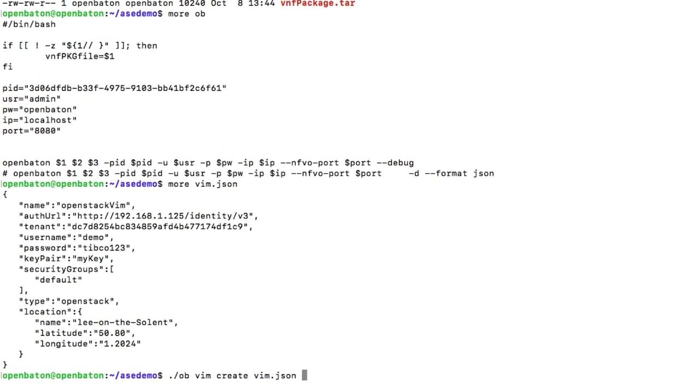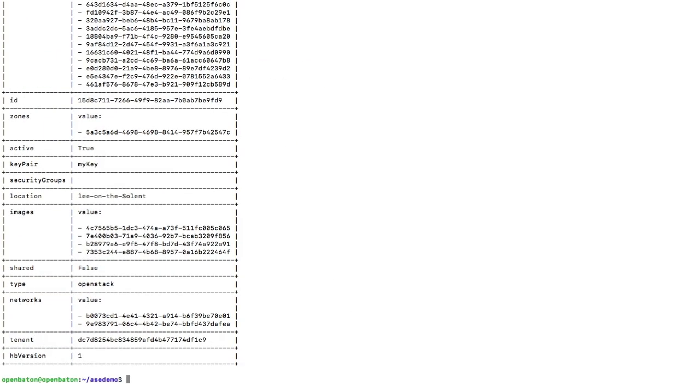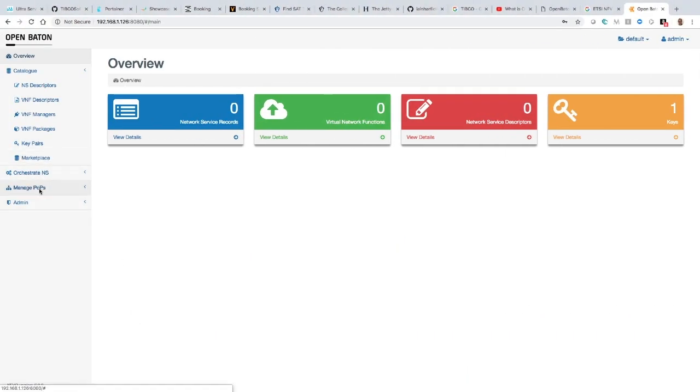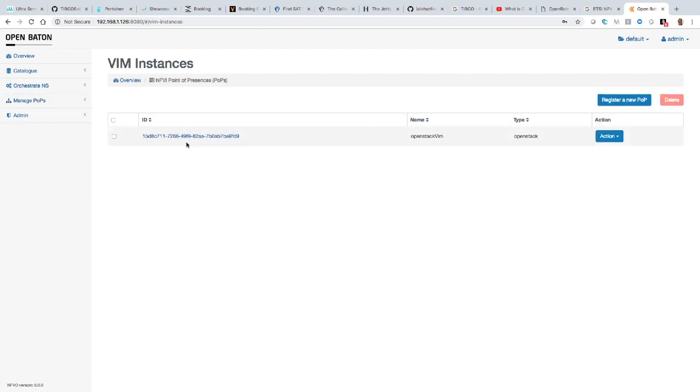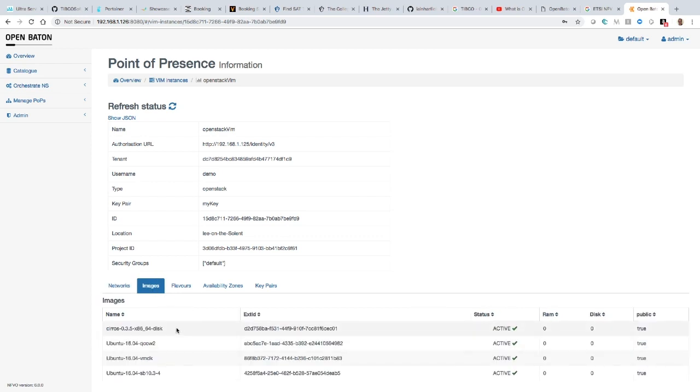Once the command is executed, we get a textual response shown here with all the data retrieved from the OpenStack instance. It's a bit easier to see this through the OpenBaton UI, and so we can see here the available images and the hardware flavors that we can choose for our network service.